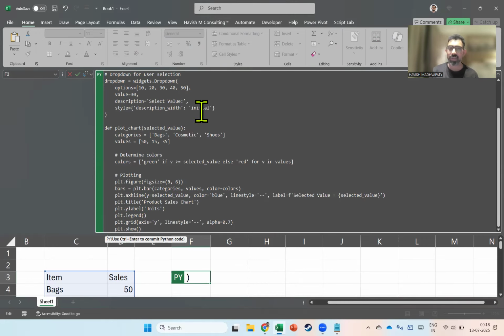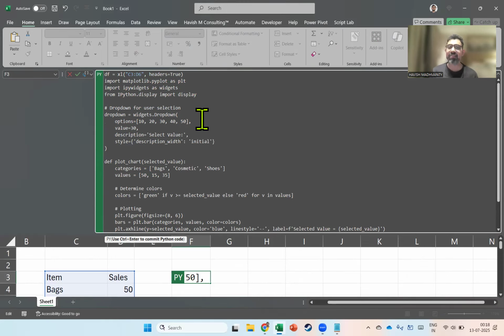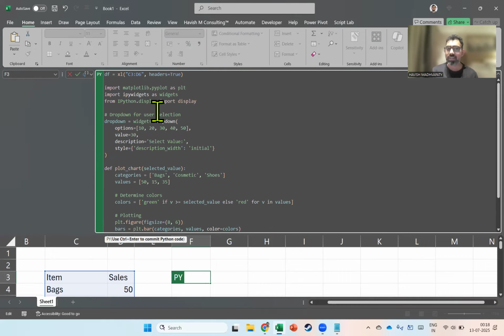Now, if you look very carefully, I know it looks a little scary, but you don't have to be scared. Just watch very carefully. You will notice that it is assuming that the values are 50, 15, and 35. So it is plotting the chart on the basis of those values. But the thing is that our values are already there, isn't it? Our values are already saved in something called DF.